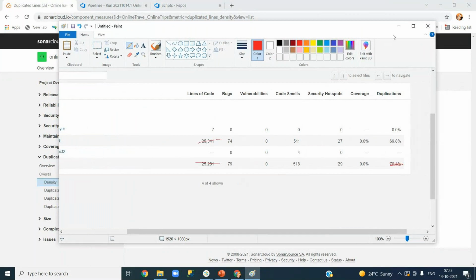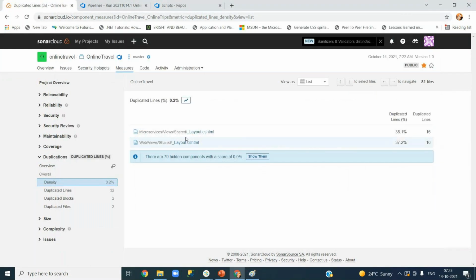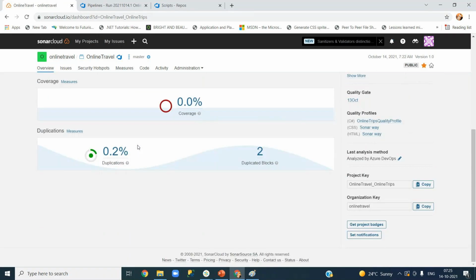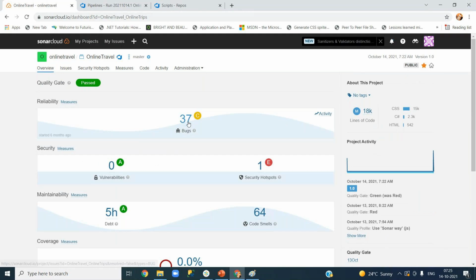Now you see here, I can even exclude this one as well, because there I gave only star.js. If you say star CSHTML, that will also go. So likewise, you can exclude the files, and now you see, still there are some issues.